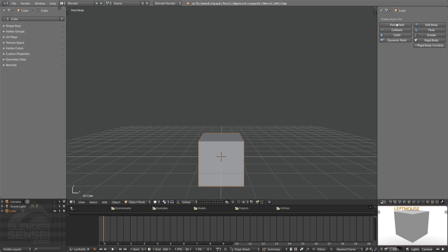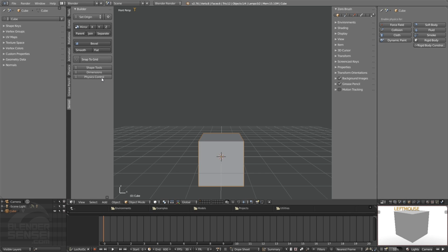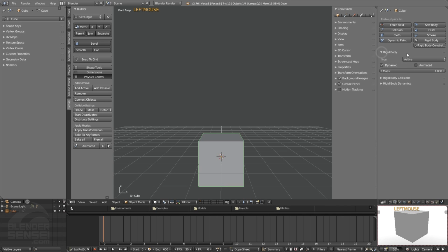Out of all the cool physics properties we can add to our objects, the rigid body set has so many options and cool things we can do with it that we actually have a menu devoted entirely to it in our tool shelf. So over here, if we press T and click on physics control, this menu is devoted to rigid body physics here. So if I manually add the rigid body physics over here in my physics tab with my cube selected here, if I press rigid body, you'll see I get 3 new menus. I get this rigid body here, rigid body collisions, and rigid body dynamics.